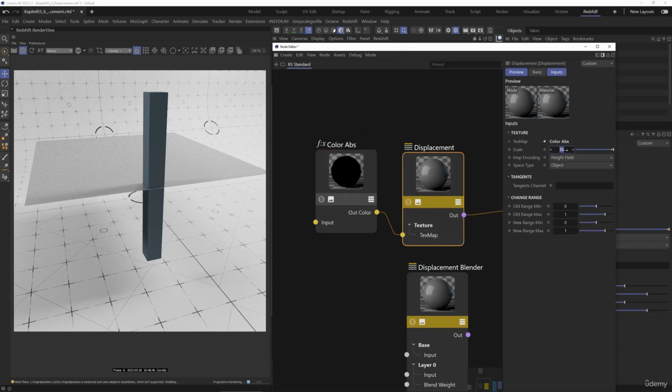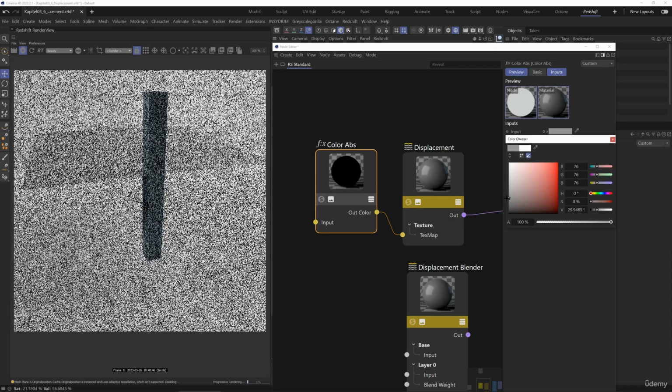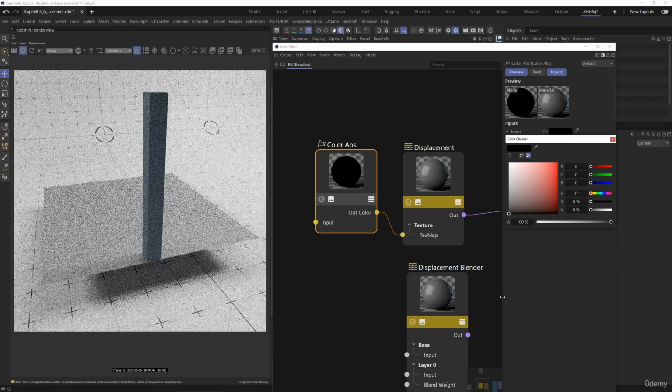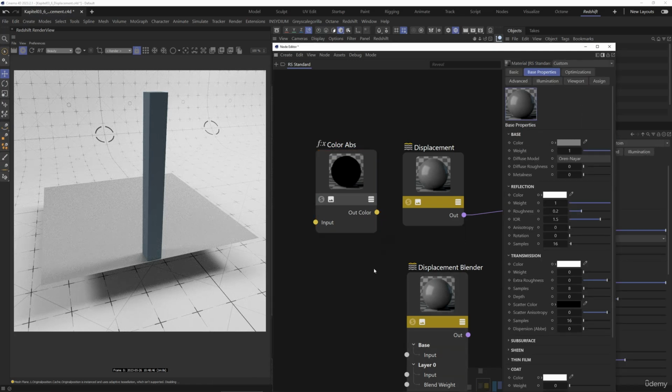I set displacement to 20. As expected, the top moves up 20 centimeters. The height can also be regulated by the color. Everything that is black remains on the base layer. Now let's try it with another texture.